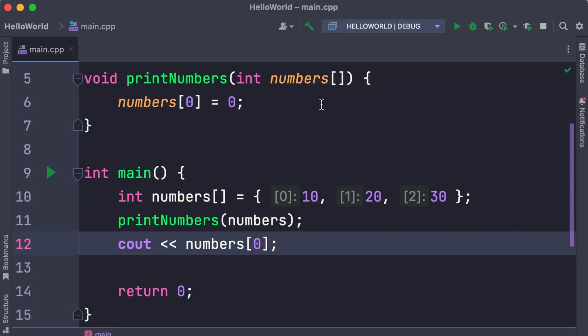So when we pass an array from one function to another, we don't want to copy all the values in that array because we might have thousands or millions of objects in that array. That's why the C++ compiler always passes arrays using a pointer.